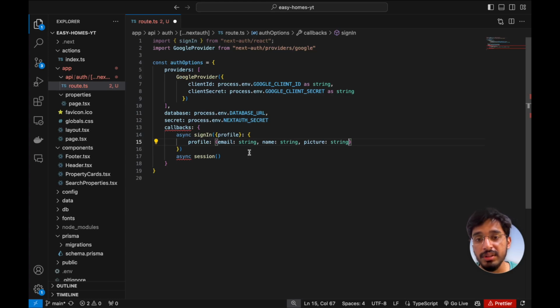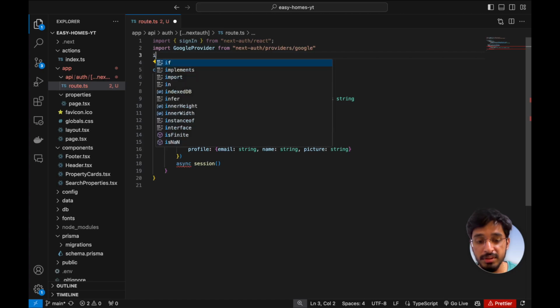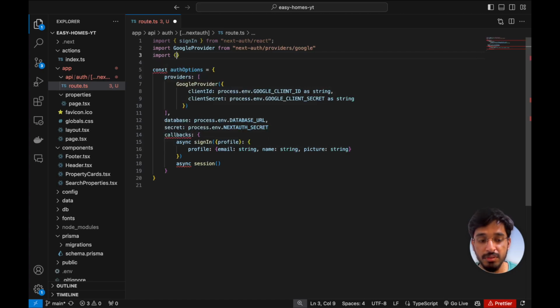Once that's done, we now need to connect to a database and then check if the user already exists. If the user already exists, then we just need to sign in the user, else we want to create a new user and then sign in the user. I hope that made sense. So let's import the database: import db from @/db, and then we can first check if the user exists.